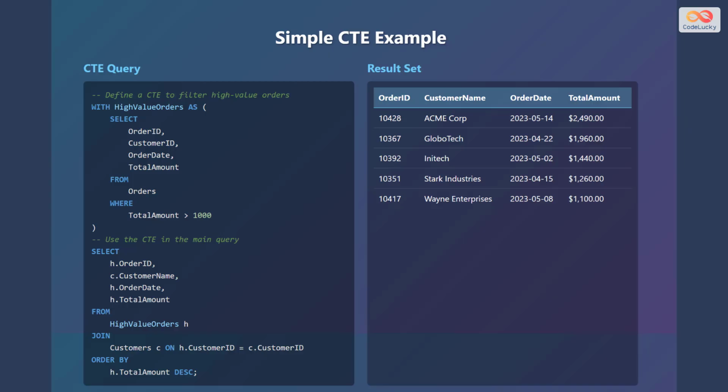Following the CTE definition, the main query is written, starting with a comment indicating its purpose. A SELECT statement retrieves order ID, customer name, order date, and total amount. The data is retrieved from the high_value_orders CTE, aliased as H. A join operation combines the high_value_orders CTE with the customers table, aliased as C, using the customer ID column. The results are ordered by total amount, in descending order.